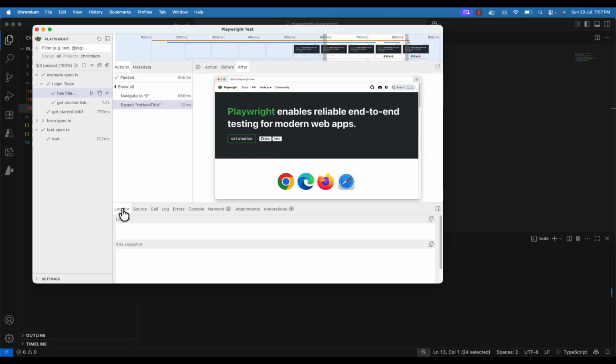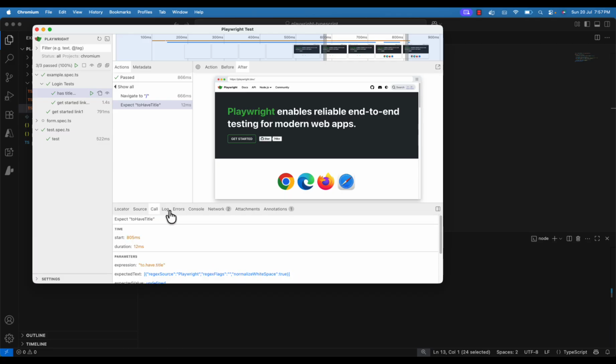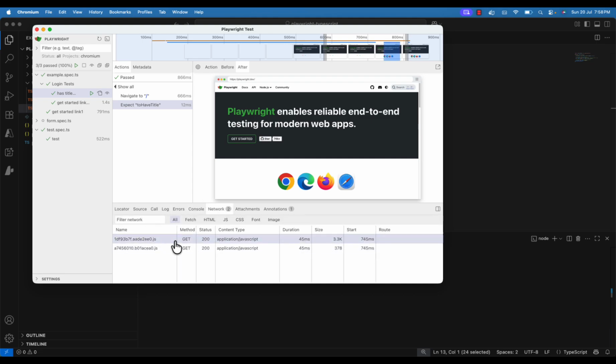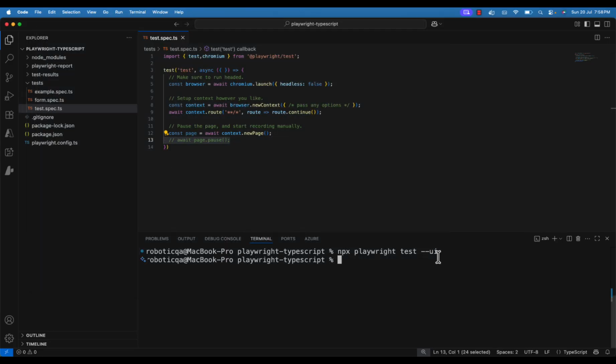At the bottom you see locator, source, which is actually your test case. Then call, then logs also. If there is any error, console, network log, attachments, annotations, you can see them here. So lots of things are available inside UI mode. If you want to run it, you can use this --ui option.